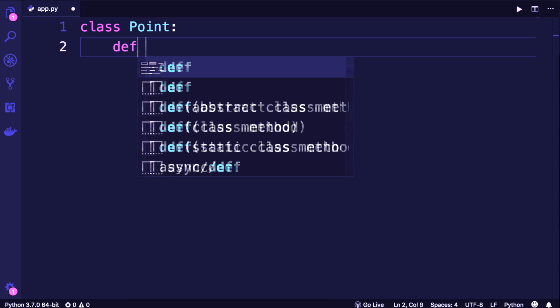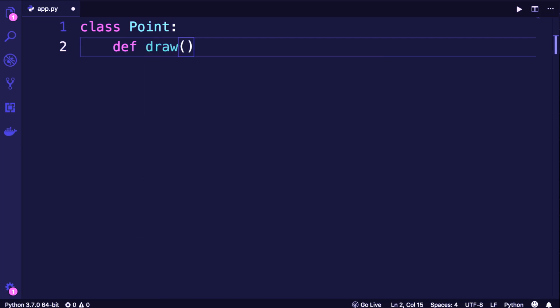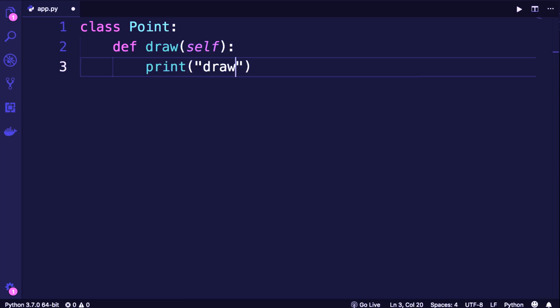Here's an example. We define a function called draw, parentheses. Now, all functions in our classes should have at least one parameter, and by convention, we call that parameter self. You will see what this is in a minute, so bear with me. Now, we add our colon, and let's just print the word draw on the terminal. So now we have a class or a blueprint for creating point objects. Every point object that we create will have this draw method.